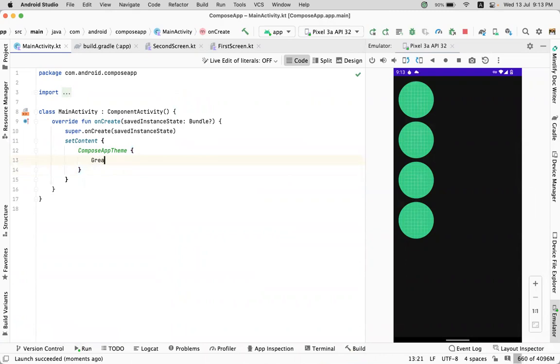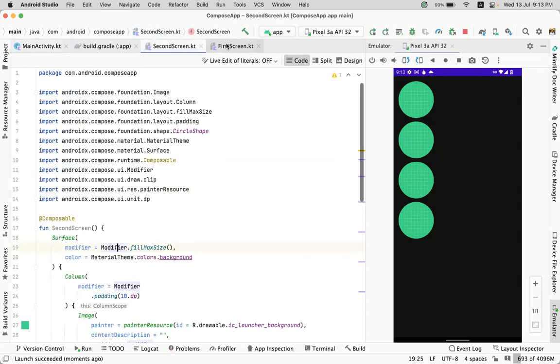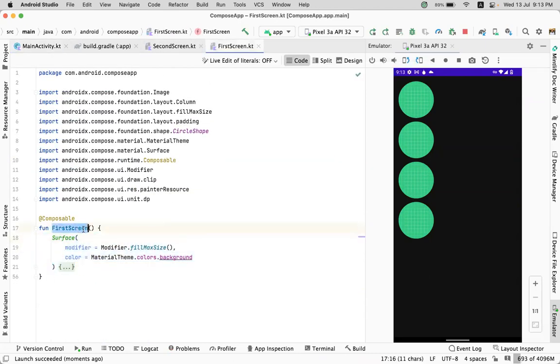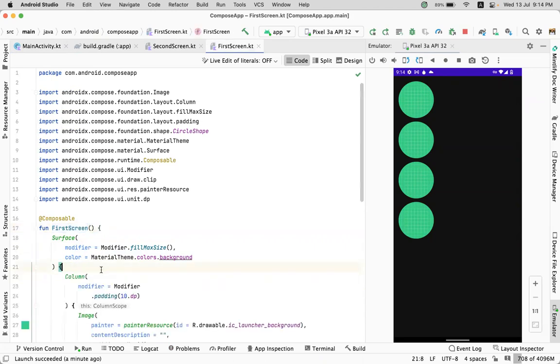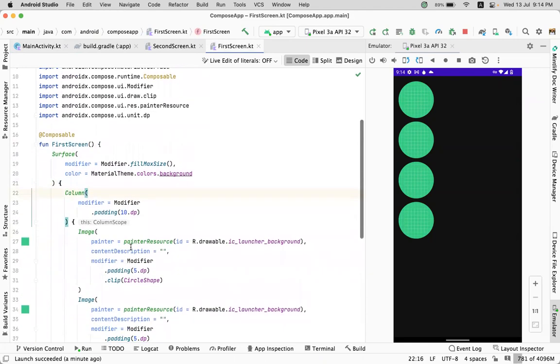When you create a project, everything is similar. Just we have a different function called greeting here, right? Yes. I have removed the greeting and created a composable function like greeting, and I have named it first screen. The name screen is not mandatory. I have just added it so that we can recognize that it is a screen. It is easier for a developer to recognize whether it is a single composable or an entire screen.